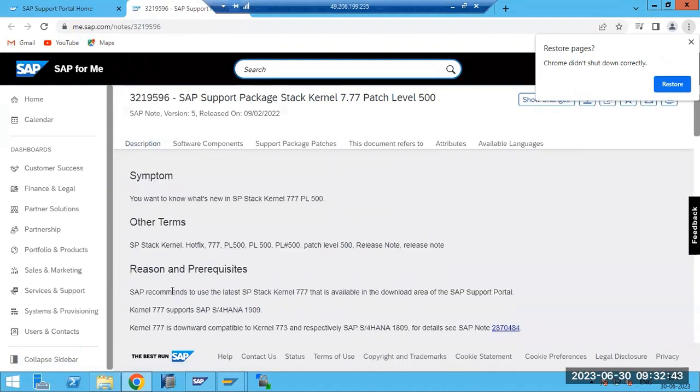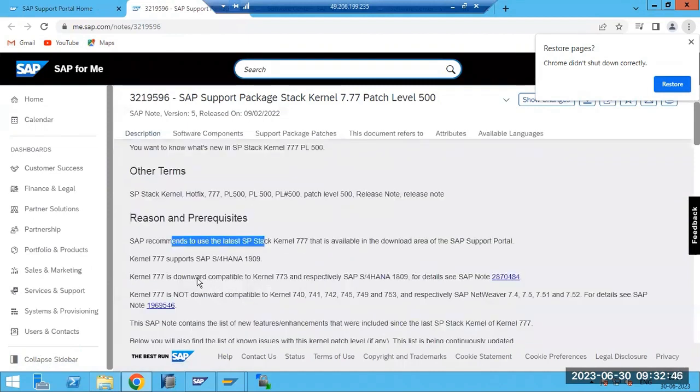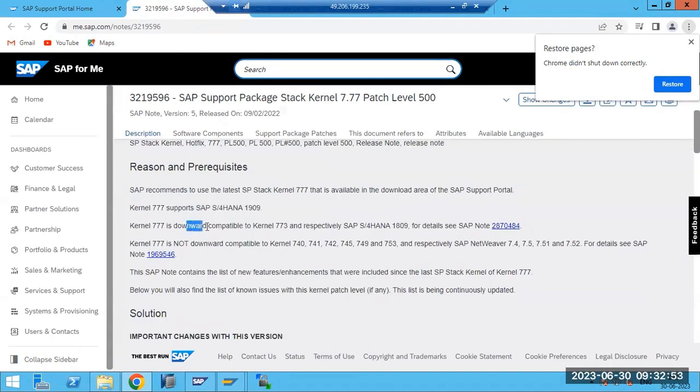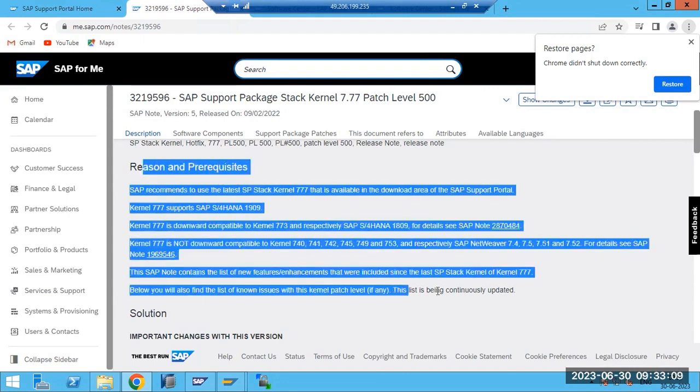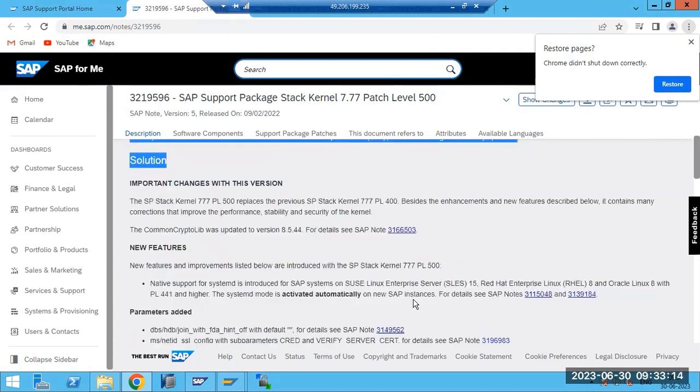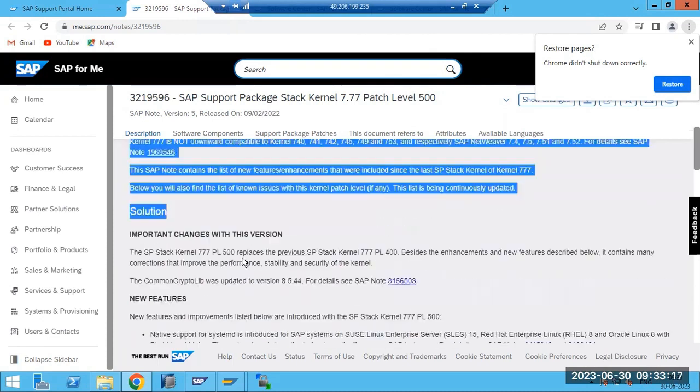SAP recommends using the latest patch level? That is fine. SAP kernel 777 supports S4HANA 1909 only. 777 downward compatible to 773 can download compatible. So 777 is not downward compatible to the kernel as SAP NetWeaver version 7.4, 7.5, 7.51. It's not compatible. See here, in the reason and prerequisite section, they have clearly mentioned it's not compatible to update to this 777 patch level.